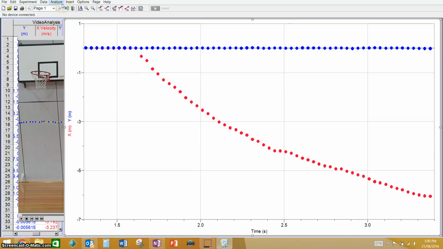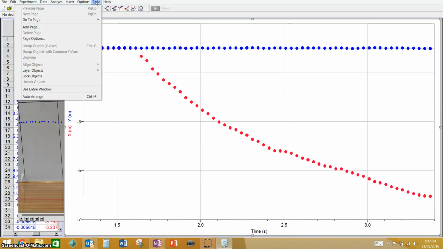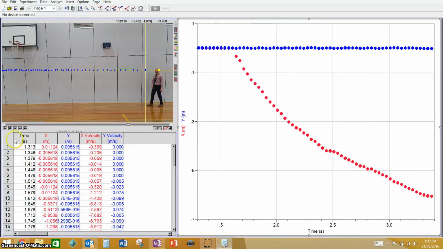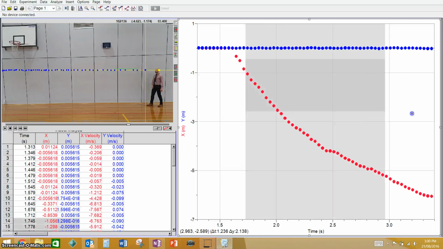To make it nice and easy, you go to Page at the top and choose Auto Arrange, and that will put the movie at the top part here, with your analysis, and it'll give you your data readings as well as the graph. So you can see as time went on, the x distance has increased. It started at 0 and then it's gone up in a nice almost linear fashion.